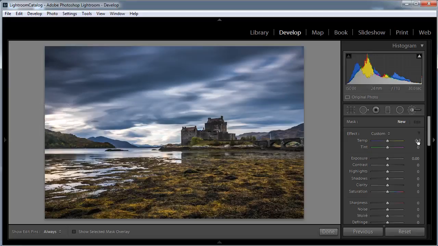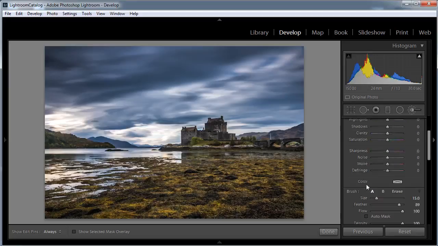I'm going to start off with the temperature slider. I'm going to increase that to around 20. The tint slider below, I'm going to make this a bit more towards the magentas, so I'm going to set that to 10. The exposure, I'm going to increase by 0.5, just to make it a bit brighter as if there was a sun there. The contrast as well, a bit of contrast will help. Set that to 15.